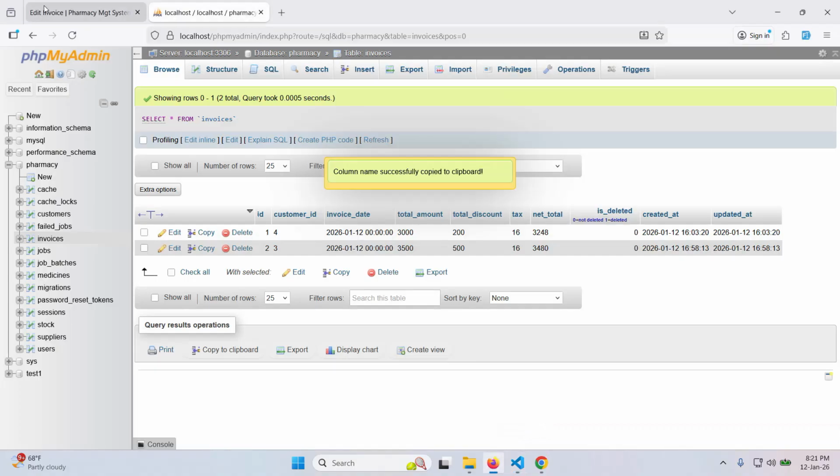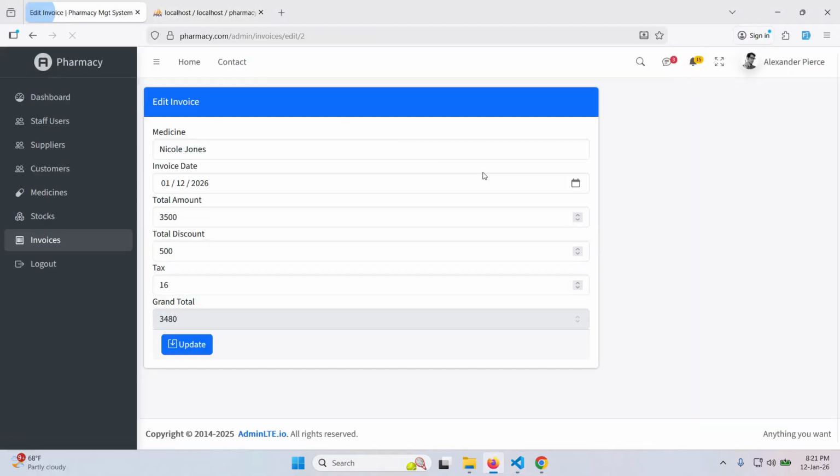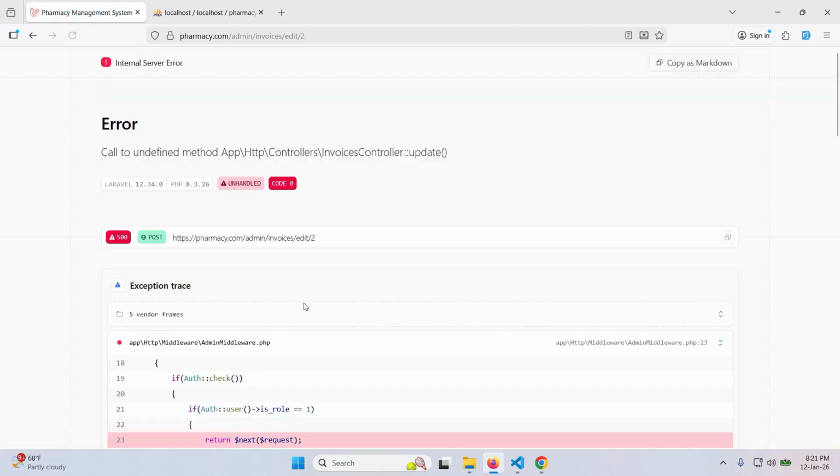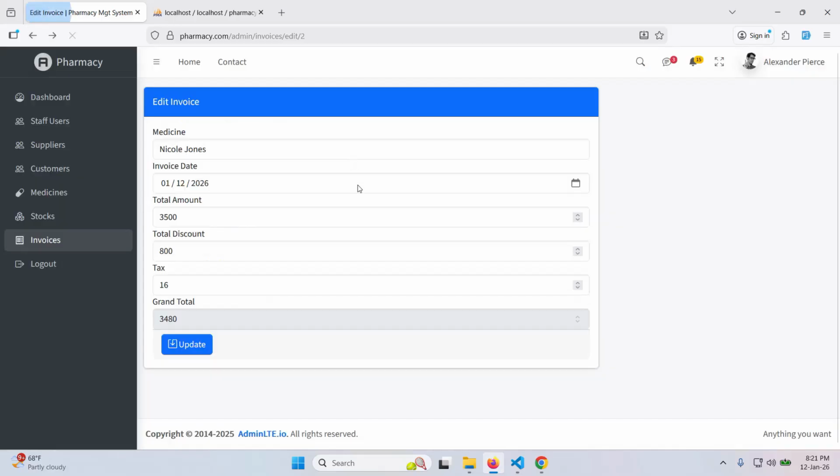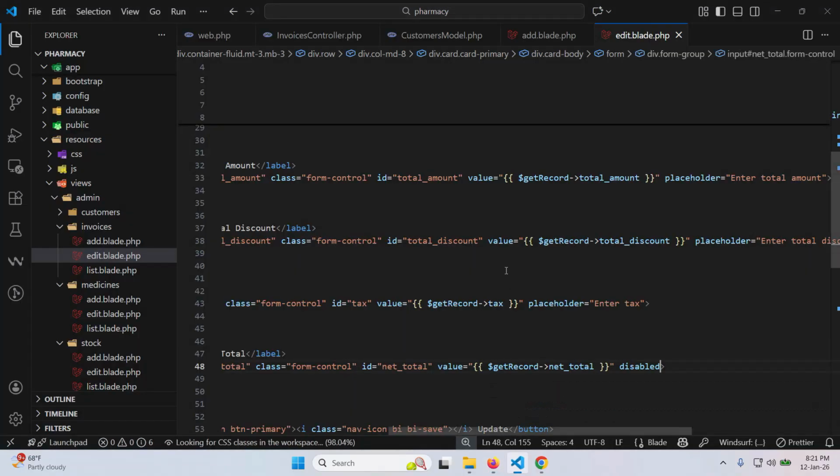So when we come and refresh this page, we can see that everything is coming, but the grand total is disabled. So if we make changes, let's say this one is 800, okay, and we update, oh, something we have not done, we have not written the update method. No problem, no worries. So we can see that now our form is ready to update.